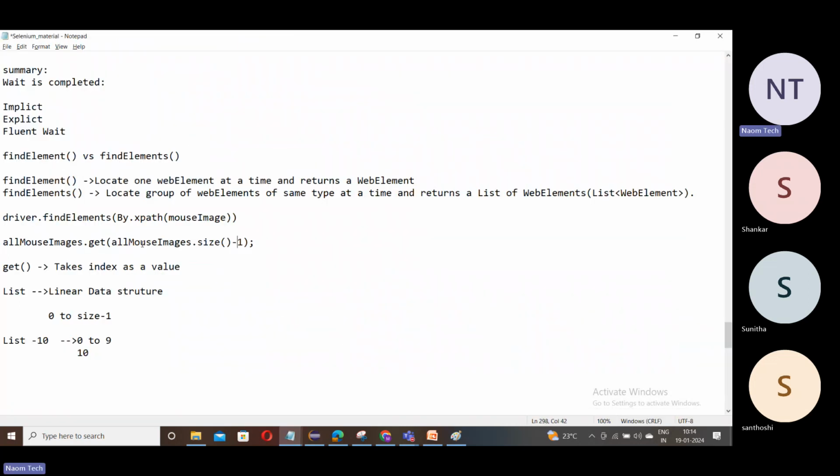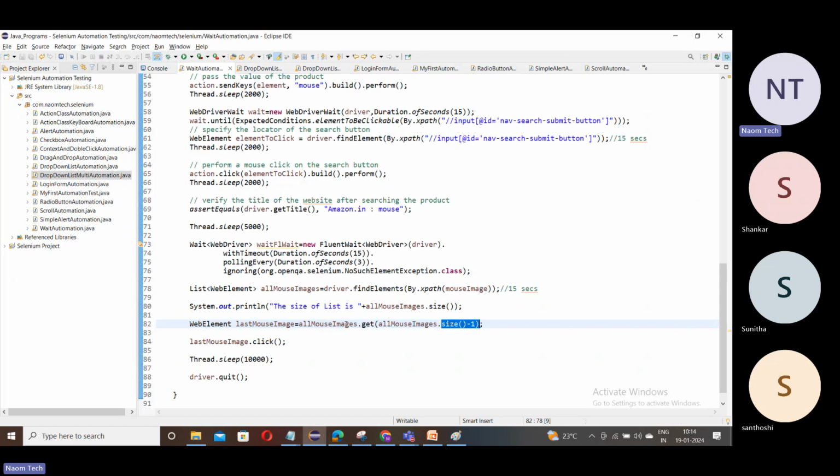What we are passing here is an index, by getting the size and passing size minus 1, which represents the last index of the list. That is passed to the get method, and this method returns that particular web element's details. This particular method returns the web element for the last mouse image details, and that is also a web element, right? So that's why we are assigning it to a web element reference here on the left side. This method returns a mouse web element, and that is assigned to this web element here.